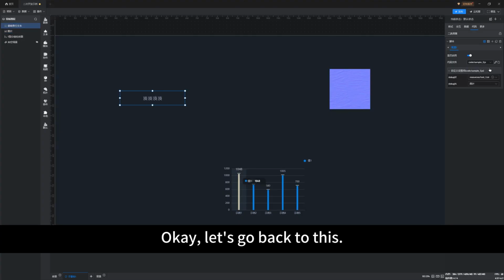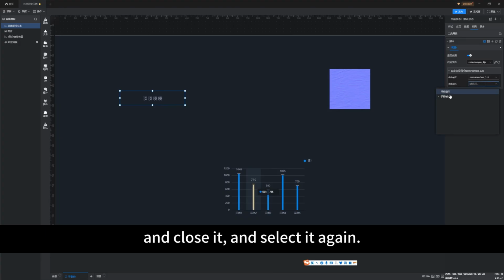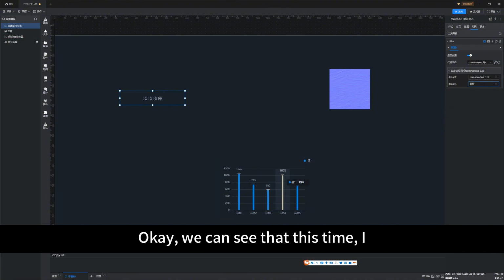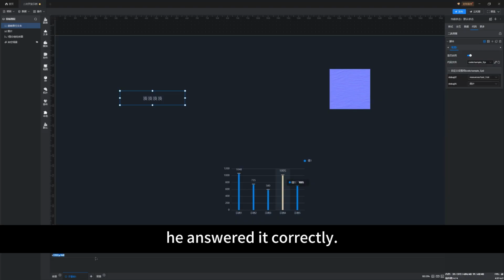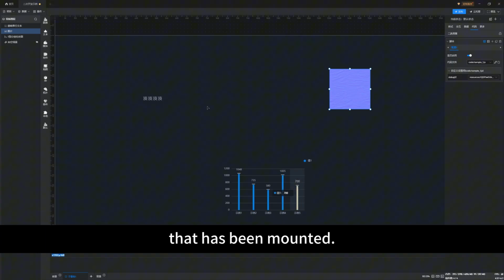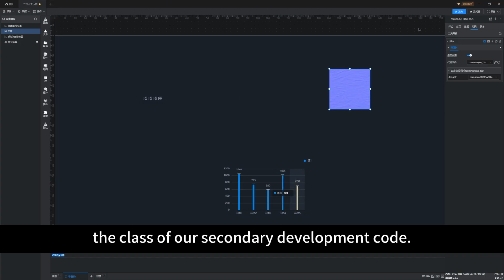Okay, let's go back to this. Refresh it, close it and select it again. We can see that this time it answered correctly. In addition to getting its own getOption and setOptions, we can also get the options on this component that has been mounted, the class of our secondary development code.